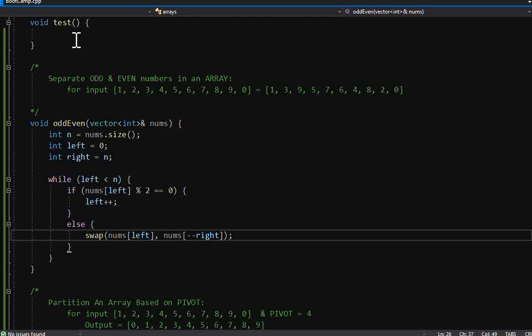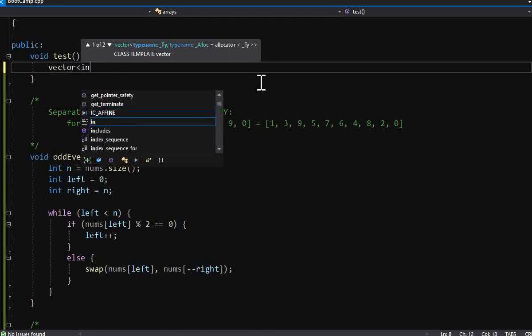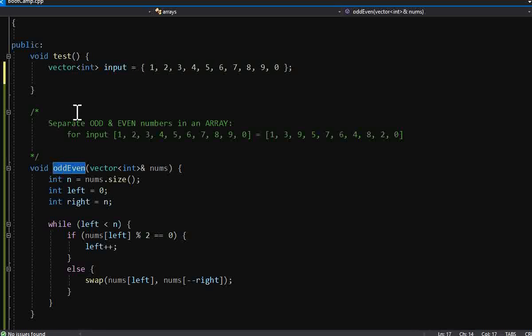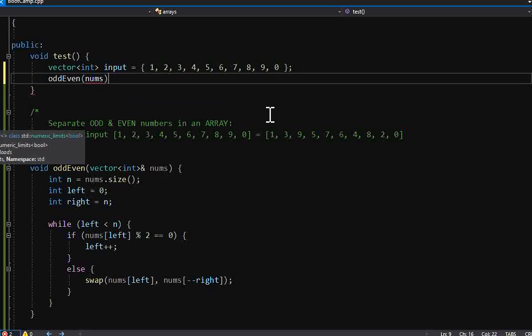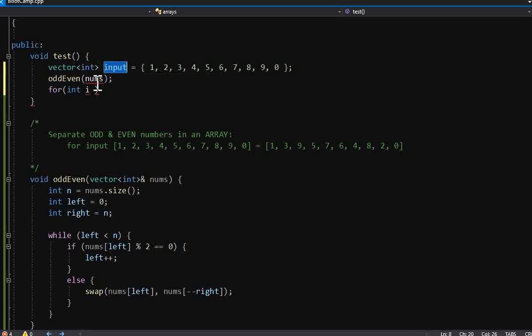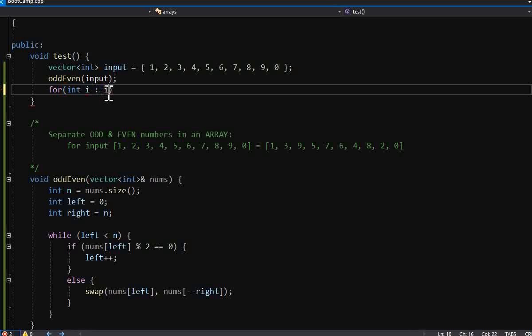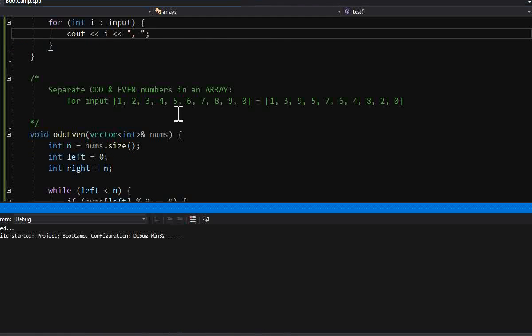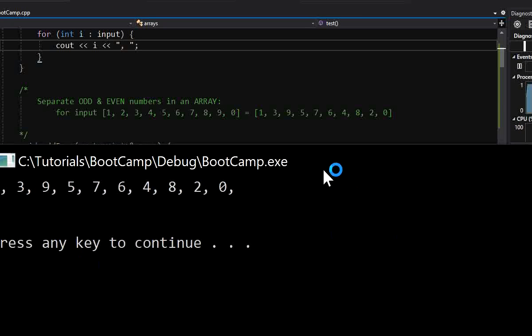And let me write a test case over here. I already got a test function over here, so let me copy paste this whole thing over here. And then I will call this function, which is odd even, and pass nums into it. And after that, I need to print. Okay, so it's not nums, it's input. I will keep that as nums. And then I will basically print all the elements once it has been processed. So that's what I will be doing. Let me take a look at it.